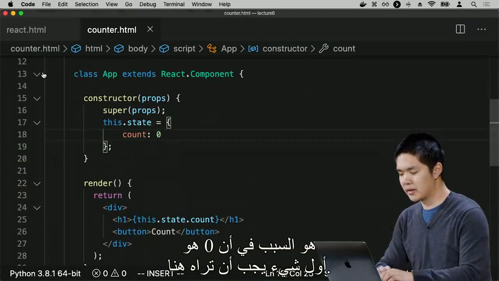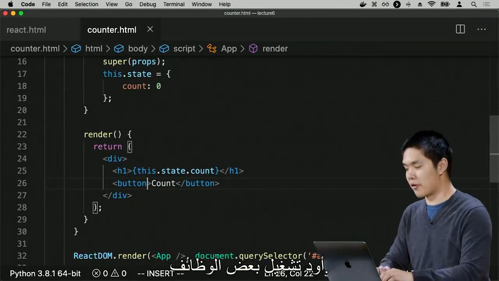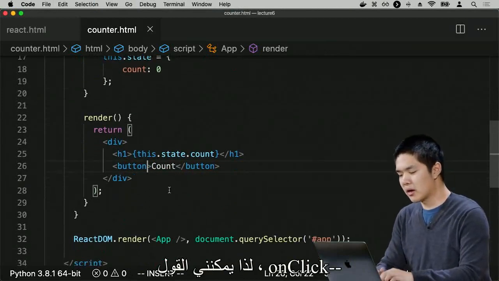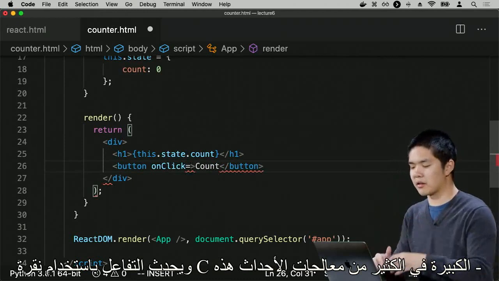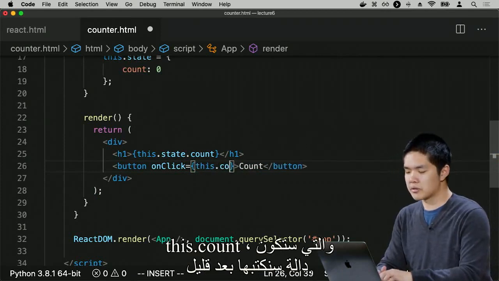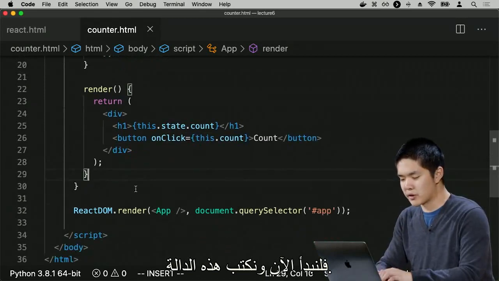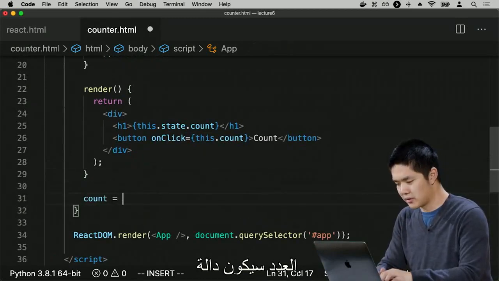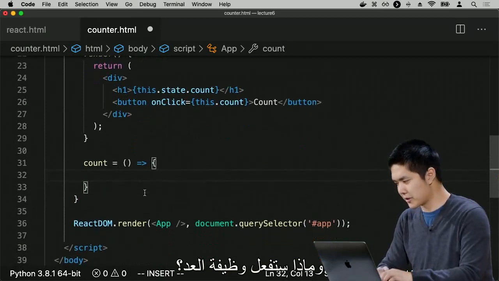Now what I want to happen is, when the button is clicked, I would like for some function to run. So I can say onClick, and React happens to use capital C Click for a lot of these event handlers. And when you click, we'll go ahead and run this.count, which will be a function that we'll write in just a moment. And so let's go ahead and write that function. Count is going to be a function. We'll use arrow function notation here. And what is the count function going to do?